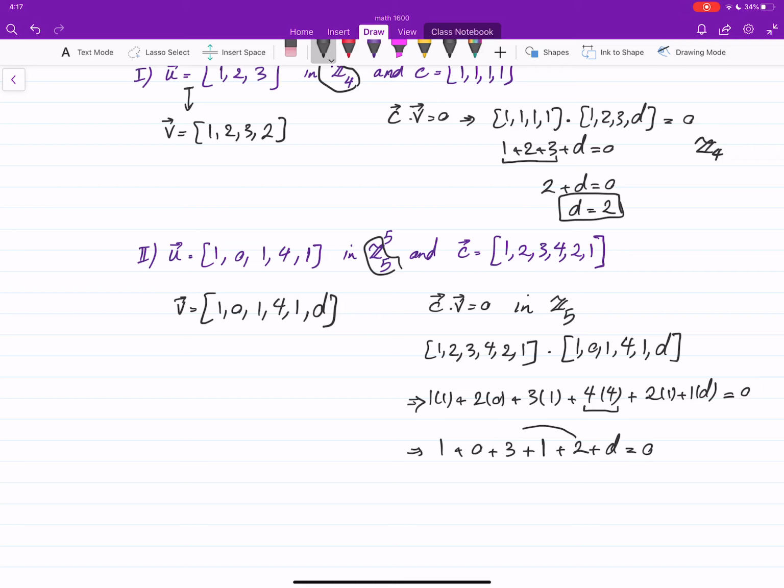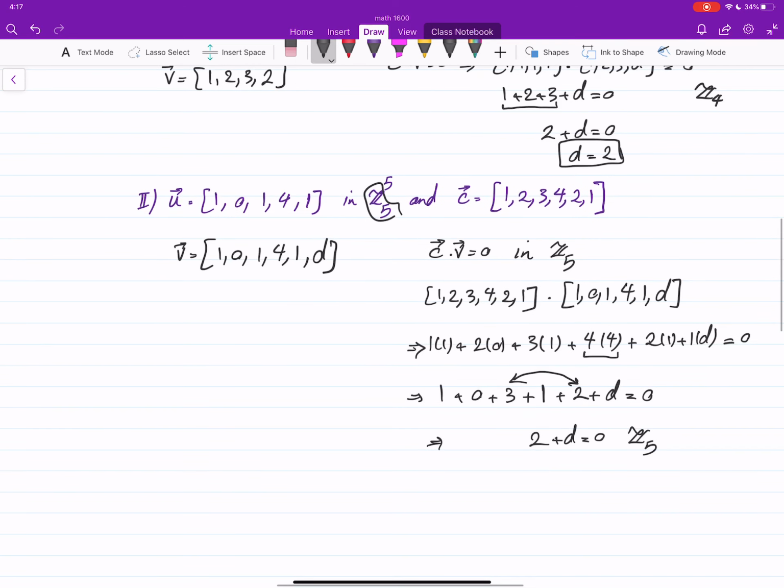So these two you add, this is 5, so that's the 0. So this will give me 2 plus d is equal to 0 in Z5. To get rid of that 2, we need to add 3 to both sides. So this will be d equals 3. So the digit we are adding to this vector is 3.